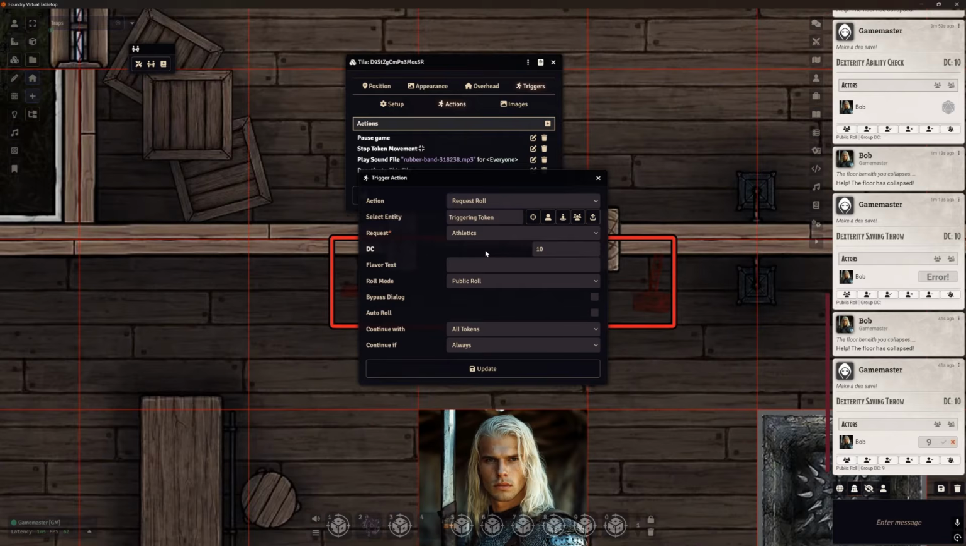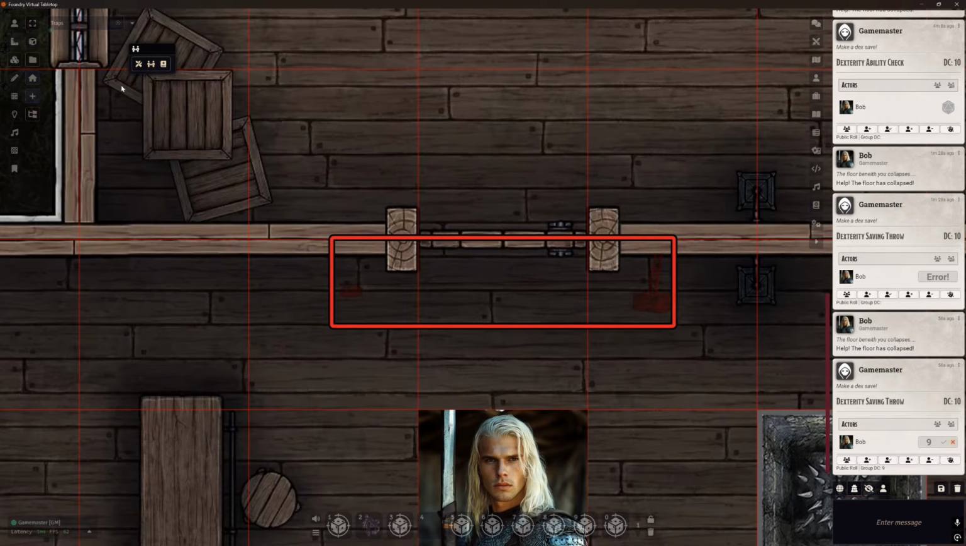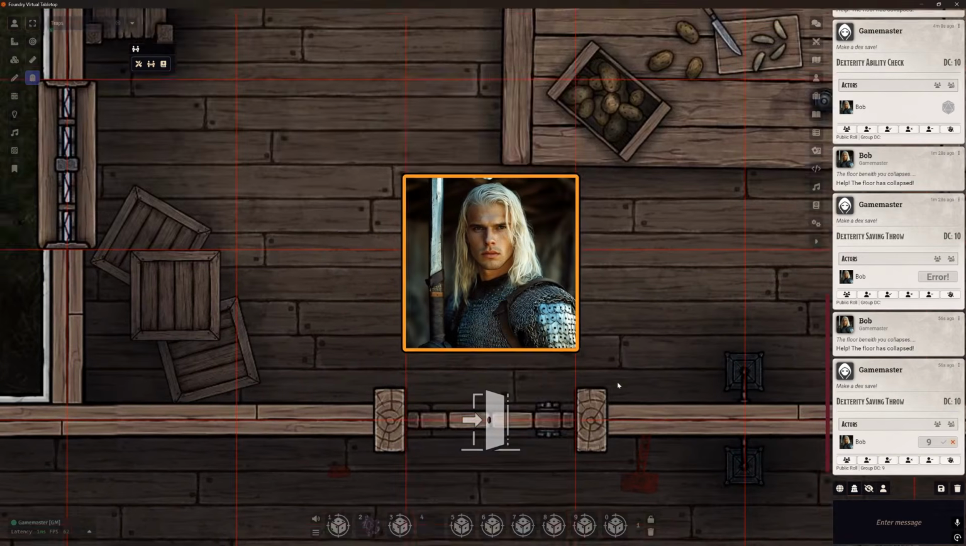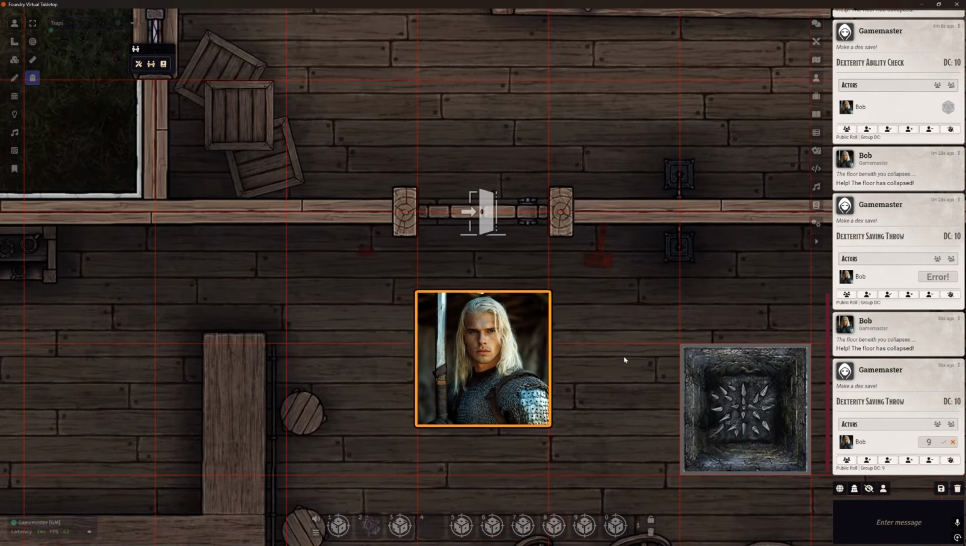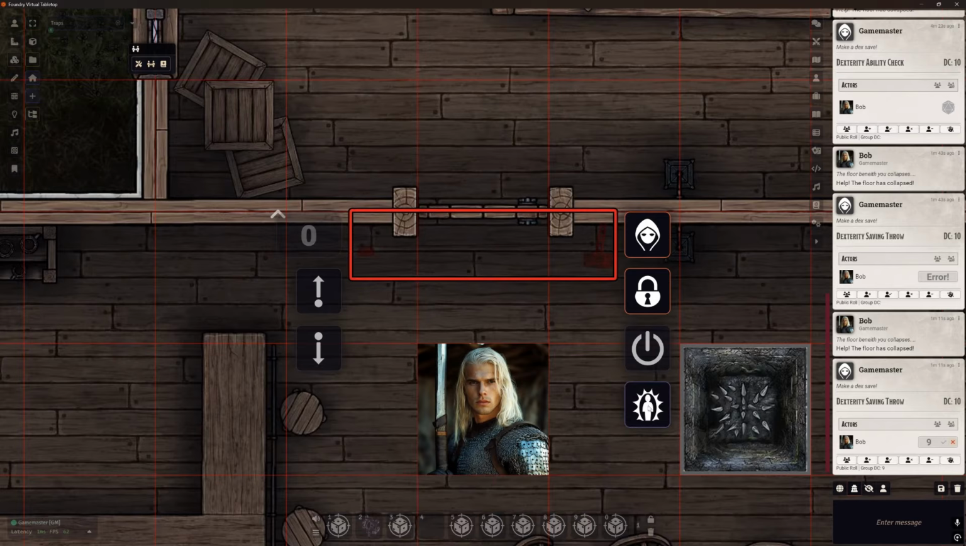I like to go with a DC where they'll make it and fail it, so you can test both things. Not going to bother with chat flavor. Public roll, yes. Bypass the dialogue. We're going to do the same: proceed with tokens that fail and proceed if any fail. Okay, that's what we're going to do for this. Just by adding that on, we've now got this. Oh, why is it not doing anything? Do you remember we set this one to deactivate? I need to reactivate it.